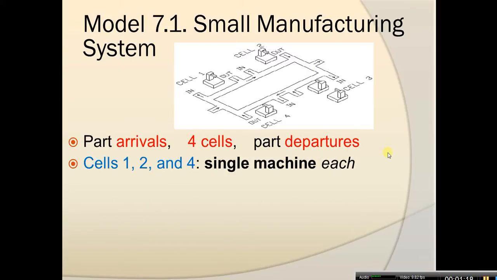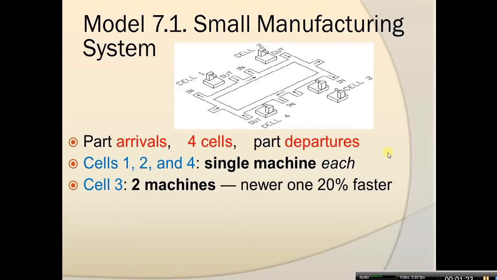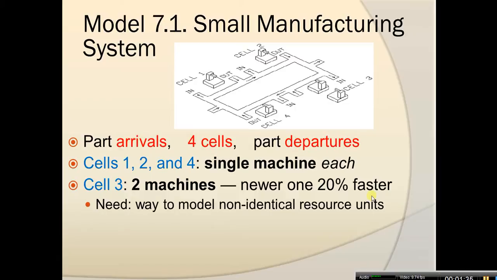Cells 1, 2, and 4 have a single machine, while cell 3 has two machines, and more importantly, one of the machines in cell 3 is faster than the other one, so the newer machine is 20% faster. That is quite an interesting situation, because before we always considered identical resource units, and now we will need to figure out a way to model non-identical resource units and combine those in a set.